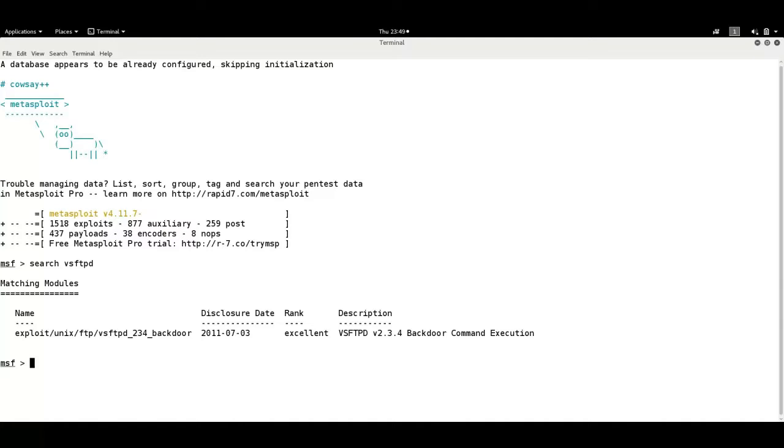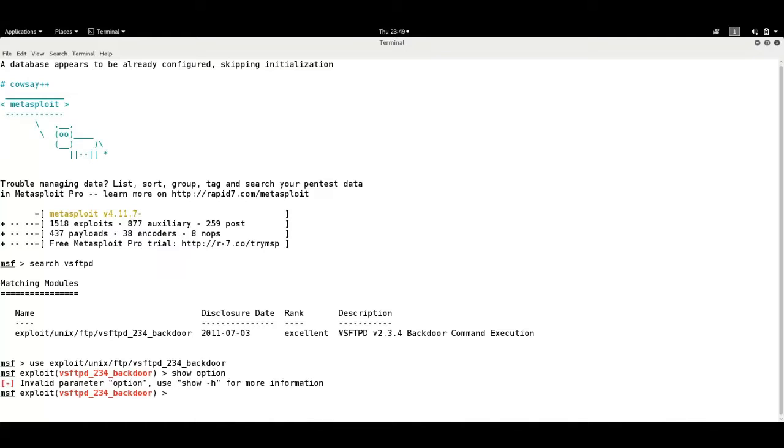Okay, so next, it's in the library, so we need to actually go ahead and be able to use that. So we'll just simply go use exploit unix ftp vsftpd 234. So I'm basically taking this from here. I have to give it the name, use this particular name, which will use that particular exploit. Okay, so that's good.